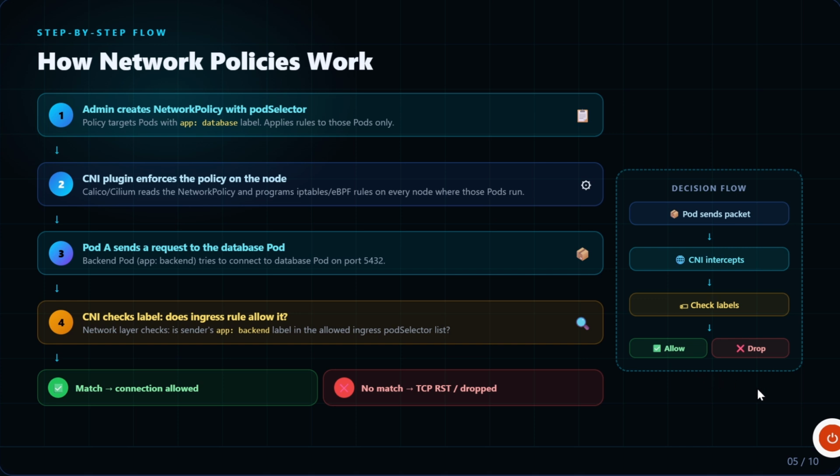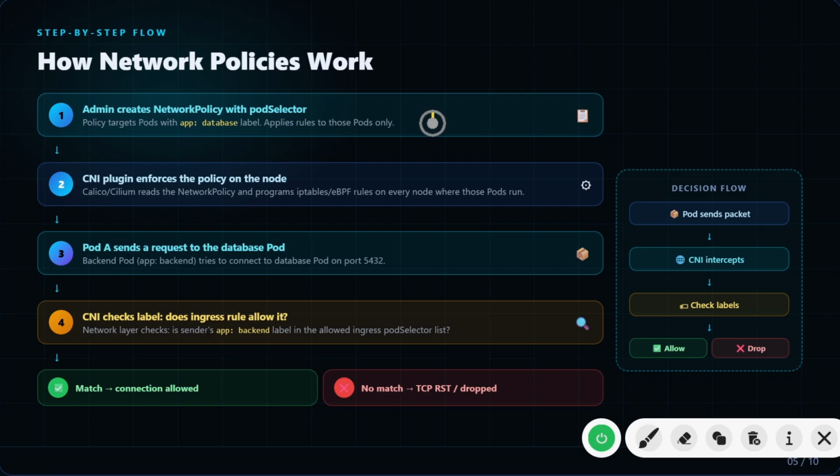And let's quickly cover a step-by-step flow of how exactly network policies work. First of all, the admin will create a network policy with the pod selector. So here the policy targets pods with these particular labels, as I said earlier, and it applies the rules to those particular pods only. And then the container network interface plugin comes in and enforces the policies on that particular node. There are certain network interface plugins we'll be discussing in the next slide. There is Calico, which will read the network policies and program the iptables rules on each and every node where these particular pods run.